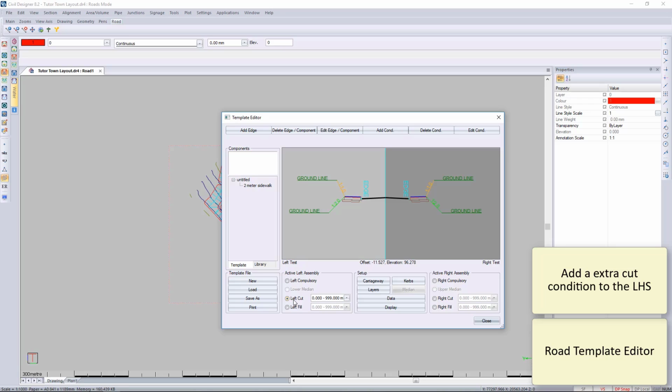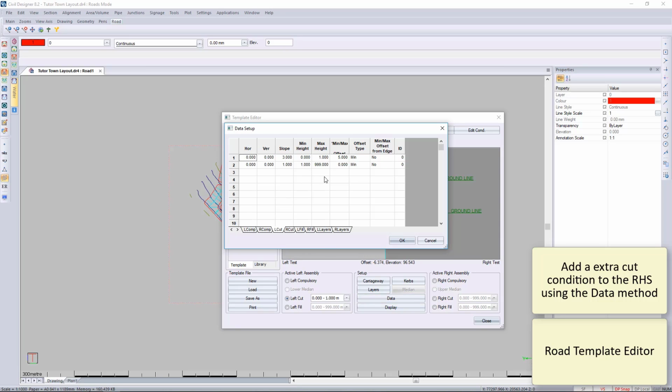You can then look at the left cut. So what would you like to happen during your left cut? We can add a condition. We can say from 0 minimum to a max of 1 meter. We want to have a slope, and we want to have an offset of 5. Accept that, and you'll see there it changes now. Now you've got 2 conditions, 0 to 1 and 1 to 999. 999 representing your total, your absolute maximum.